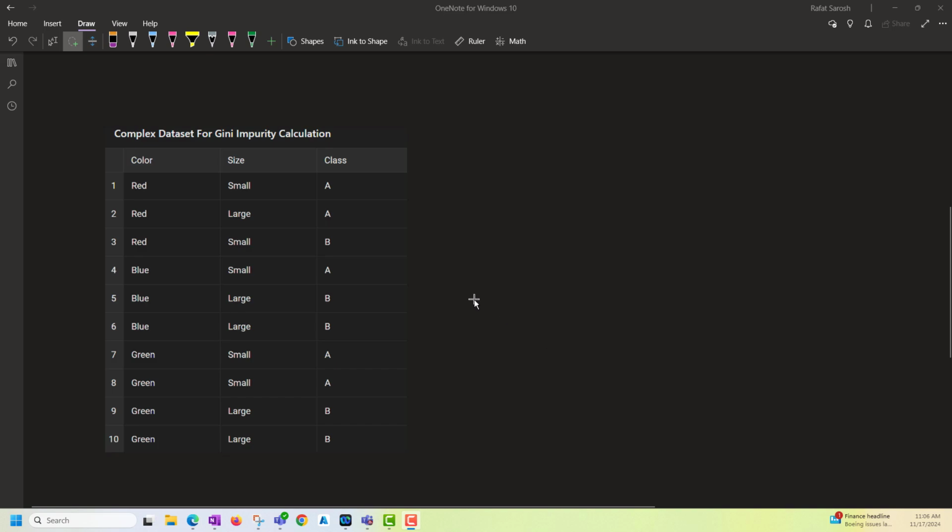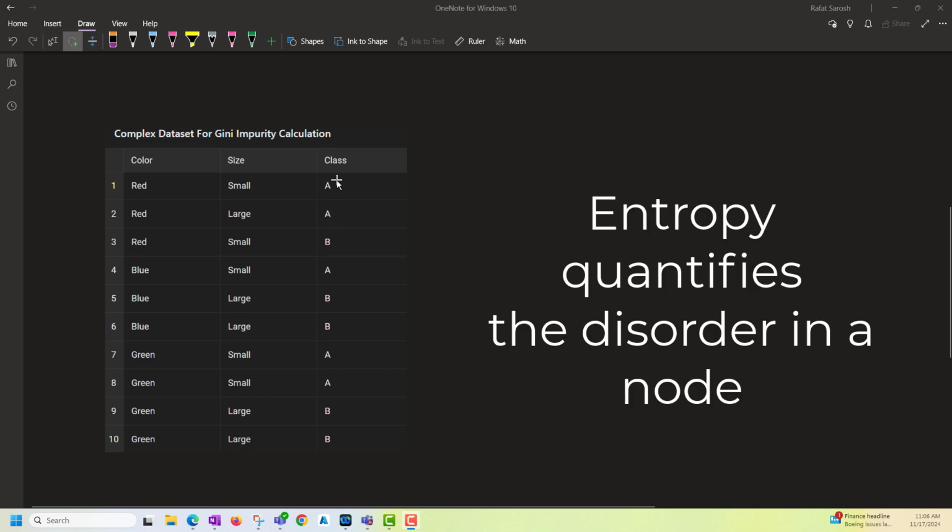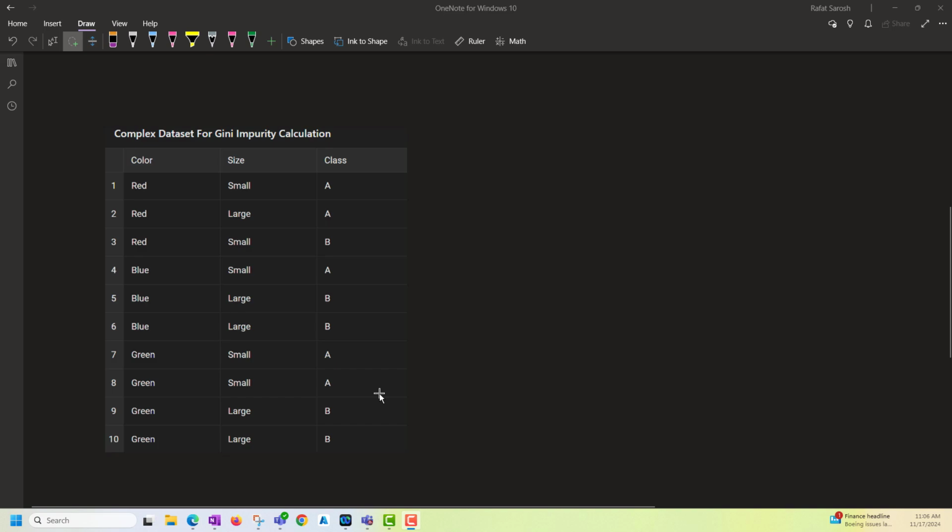Now let's look at what is entropy. Entropy is a metric used in information theory and machine learning to measure the amount of uncertainty or impurity in a data set. In the context of decision tree, entropy quantifies the disorder or randomness in a node. A node with homogeneous data, meaning all samples belong to the same class, has low entropy, while a node with evenly distributed classes has high entropy.